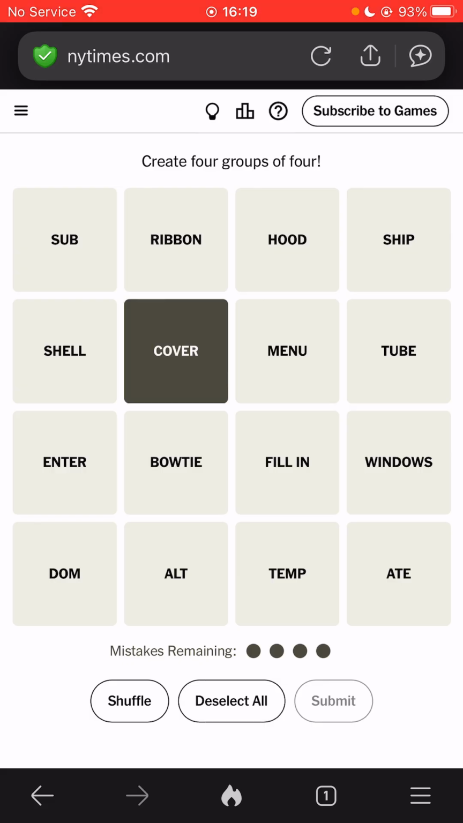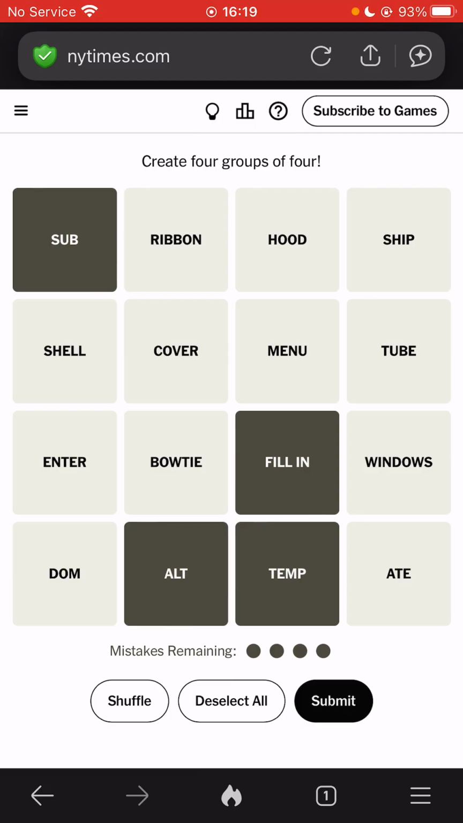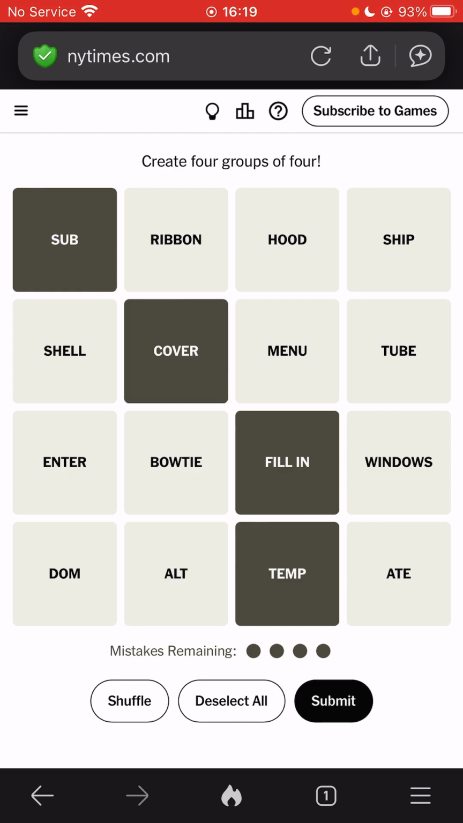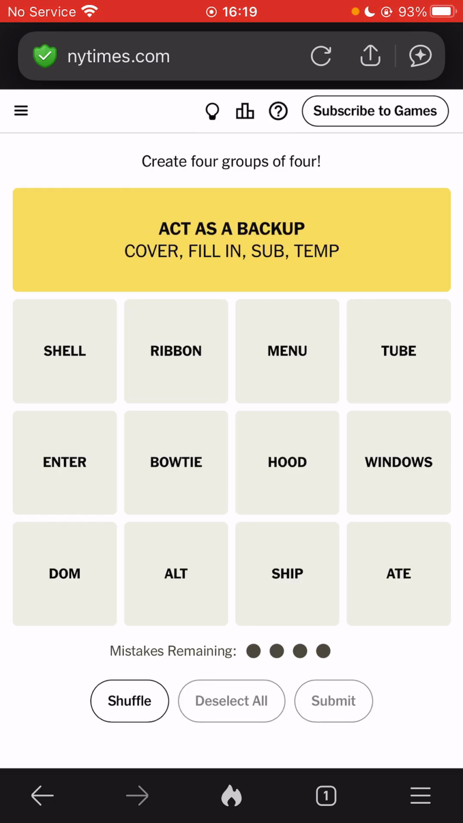Let's see. Cover, to throw over something. Fill in. Fill in for somebody. A temp. A fill in, a sub. People that come in temporarily. An alt. Is that used for that way? And then maybe a cover. Covering a shift. I'm subbing for you. I'm filling in. I'm a temp. Maybe. Yeah, let's back up. Okay. Alright. Okay.